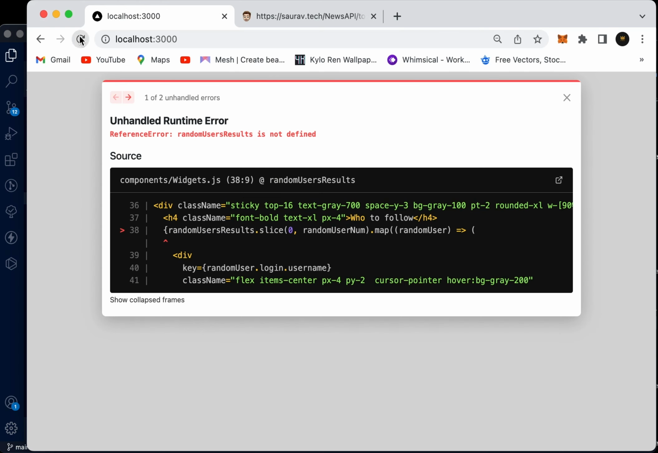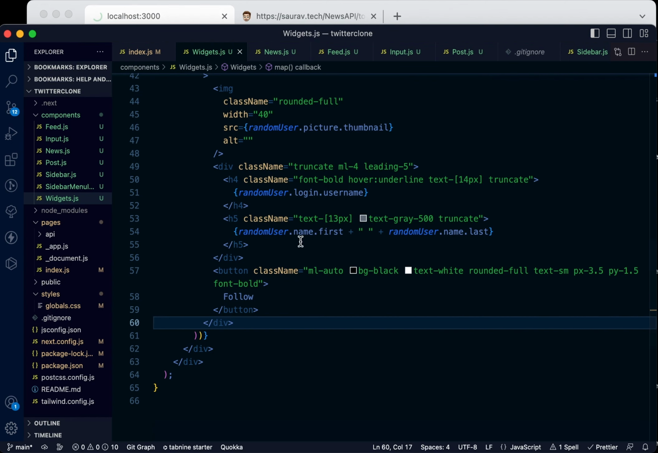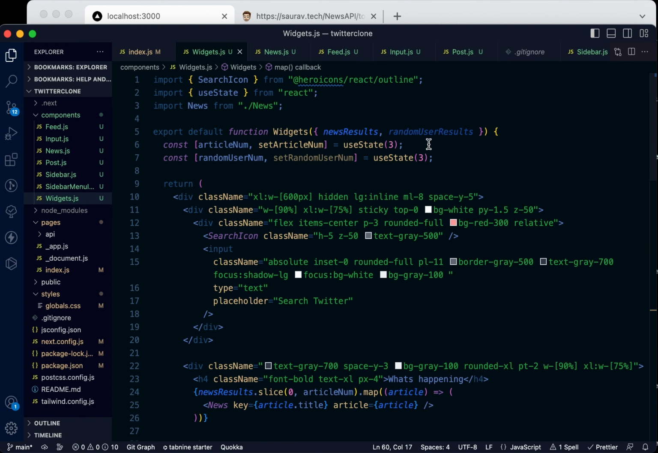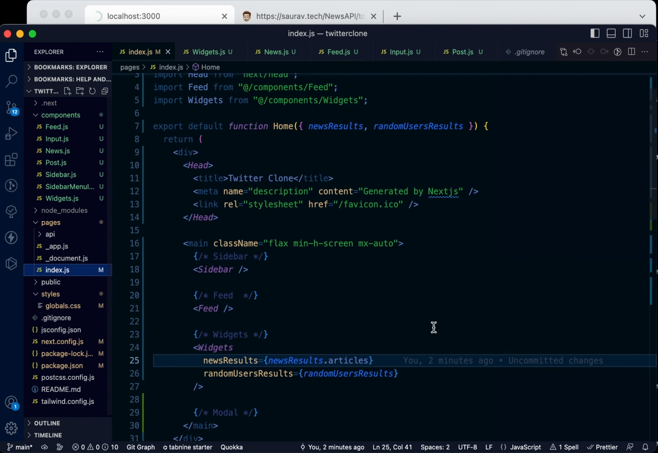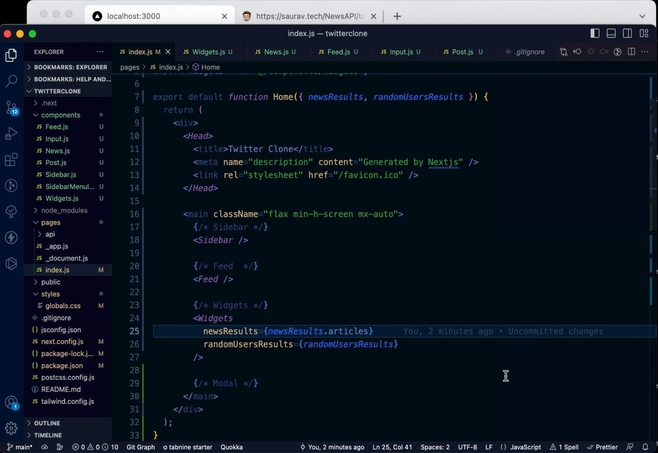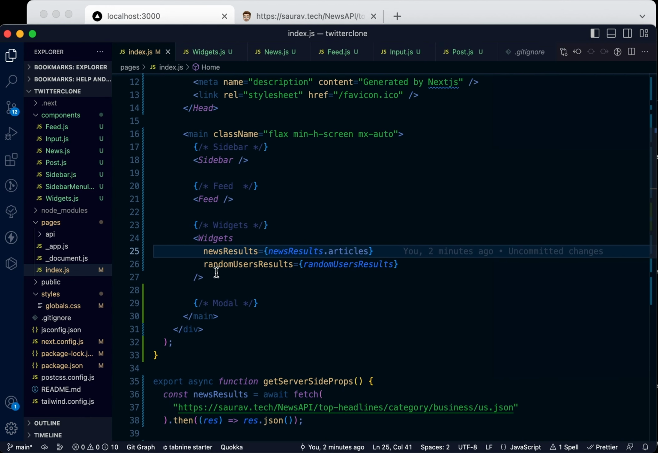So what is our issue? We're saying random users results is not defined. In our index, how did we pass this? Random users. All right, so what is our issue now? Random users.slice is not a function. Let's refresh this. It's saying random users.slice is not a function. So how come? Random users results.